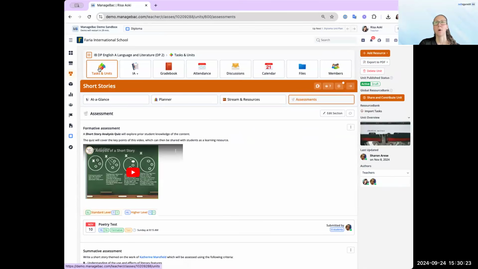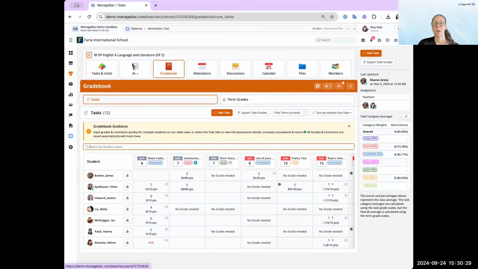So if we move on from the tasks and units, let's go into the gradebook, which will allow you to assess and review the progress of the students by term. So if we go into gradebook, it's a place where you can assess your tasks and term grades. As you can see, there are the two sections here.